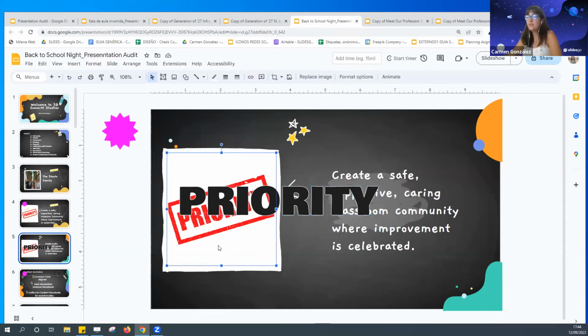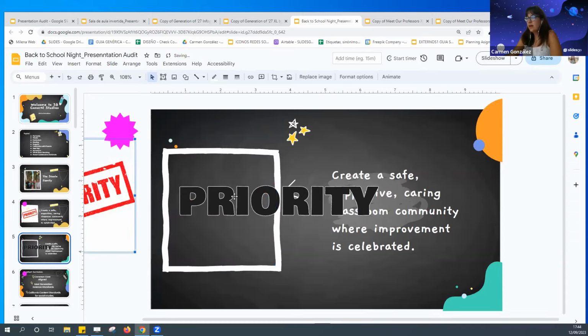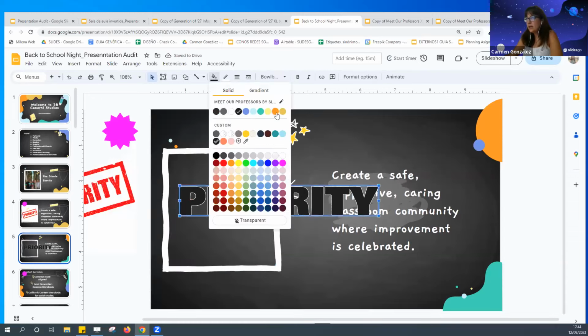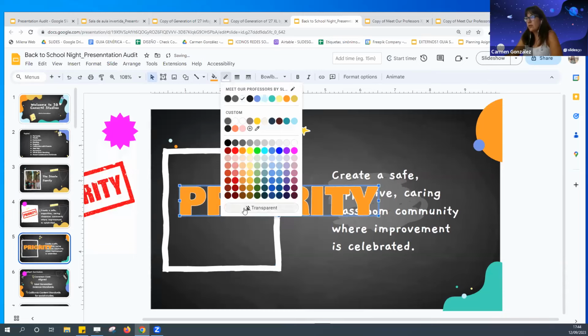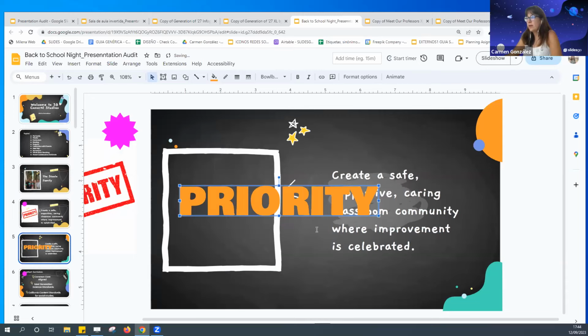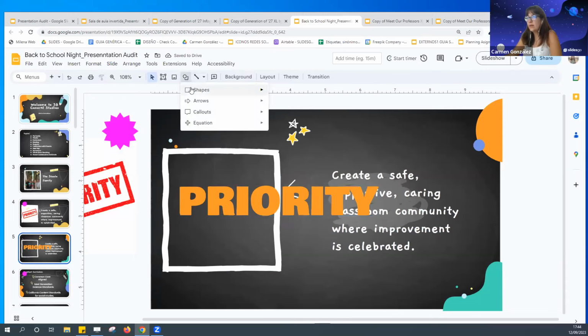Because of this, red is not working with the presentation, it looks very bulky, very bold. It doesn't go with the pastel colors that we are using here. So I would take this out. I would put here, I think, orange with no line in the edge.